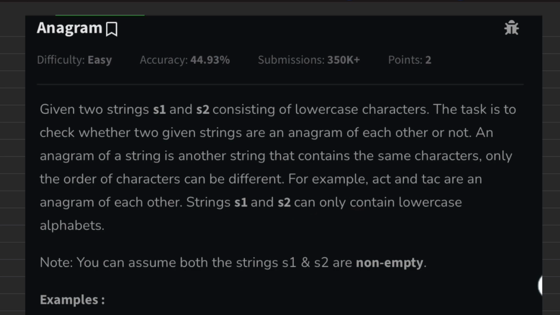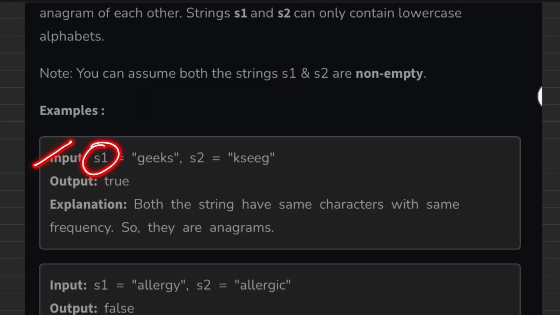Let's see the examples. For the input one, S1 is GEEKS, and for S2, it is KSSEG. The output is true because both the strings have the same characters with same frequency, so they are anagrams. Now in the explanation, they have directly given us the hint that both of the strings have the same characters with the same frequency, right? So we have to deal with their frequency. That is the direct hint.